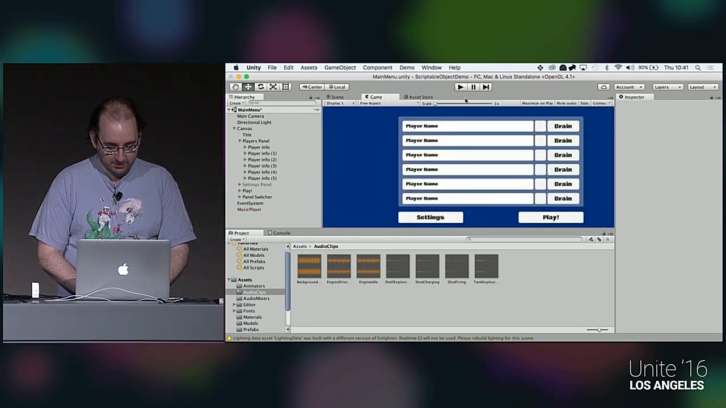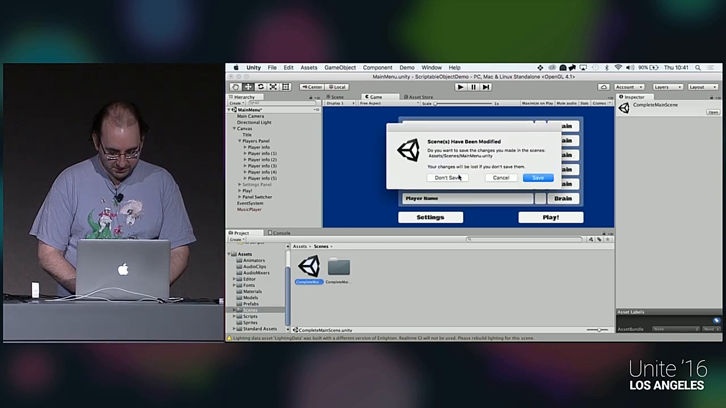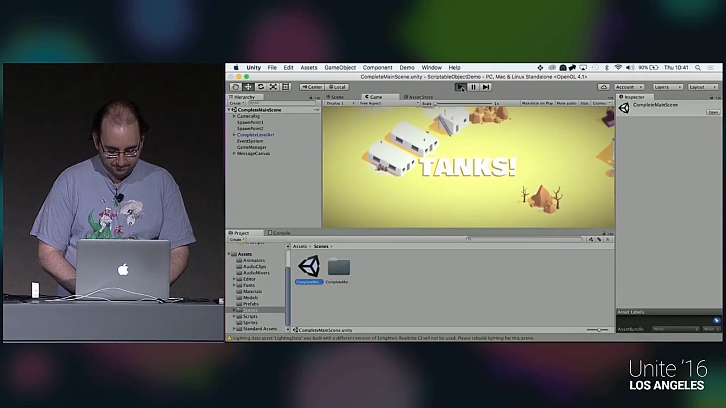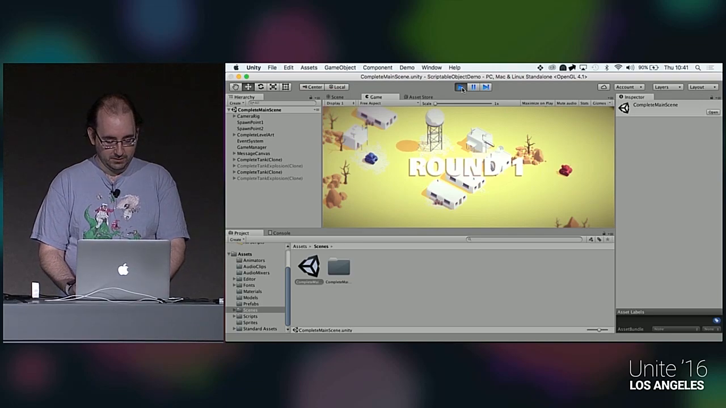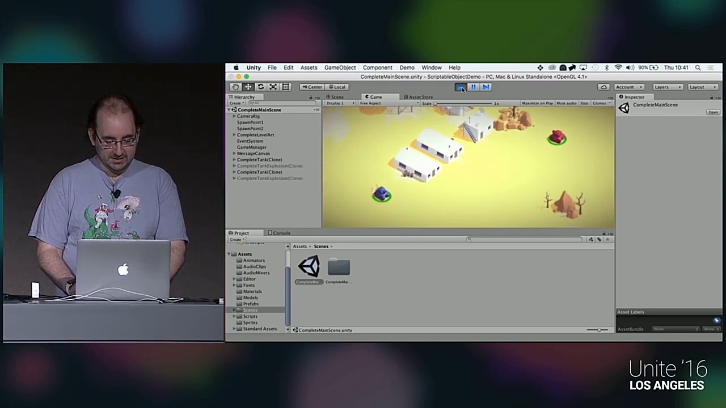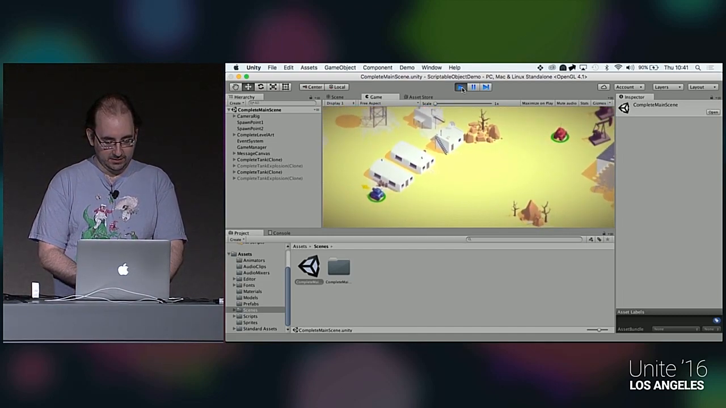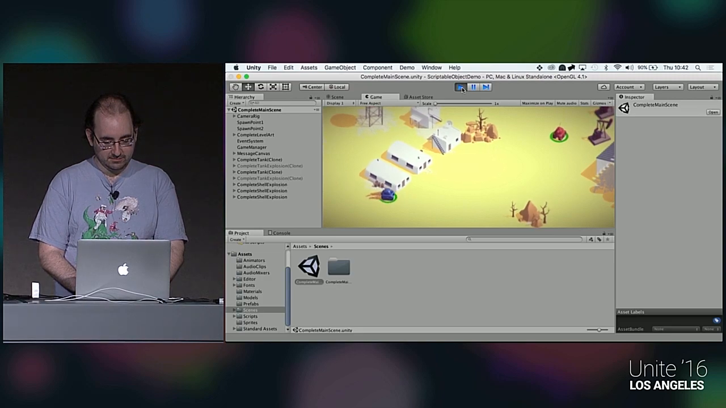So let me show you the original project to start with. We've got two players. I've got the blue tank on WASD. I've got the red tank on the arrow keys. And I can fire some shells.